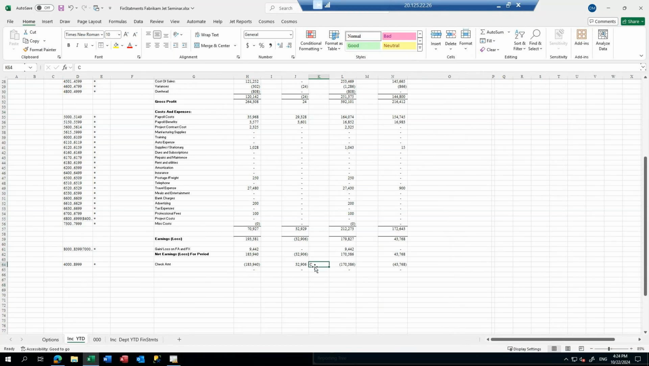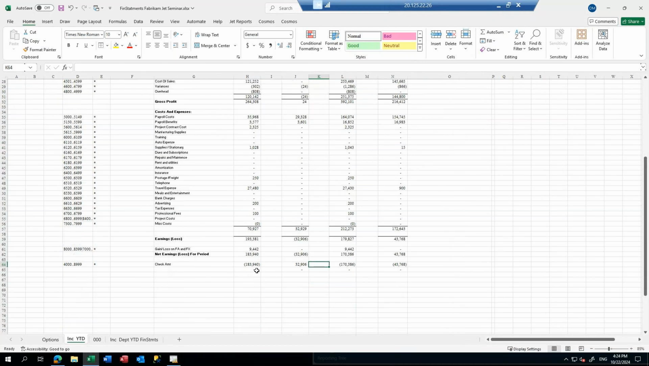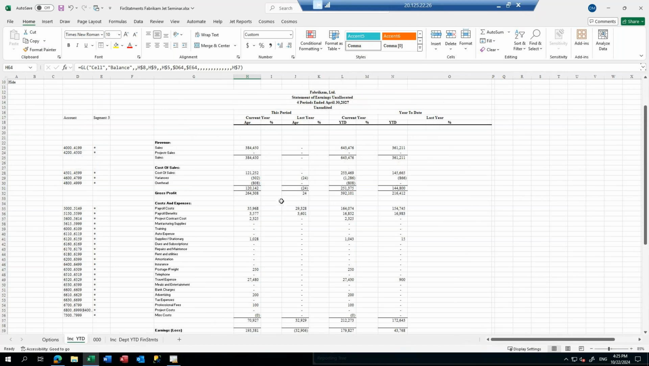We can put a C here and get rid of the C. There it is. And I could make this, if I wanted to, I could put a negative in front of it, whether I want to add this or subtract it, it's up to you as to how you want to do the check amounts. You then hide these things so that you don't see them on your report, but you need to see them to make sure that your report balances. And there you are. So there is an income statement.